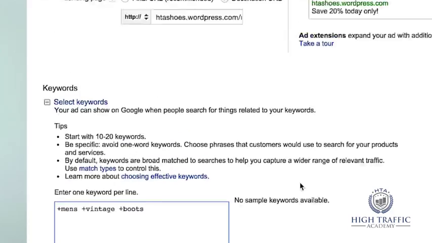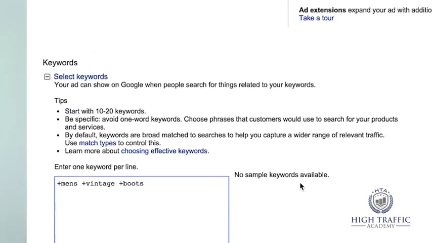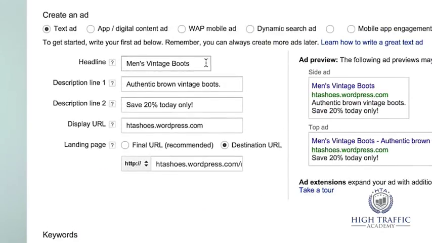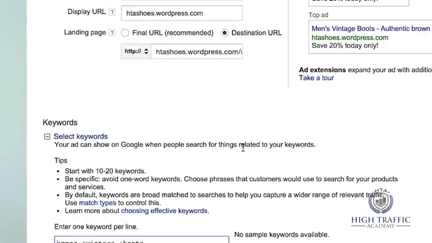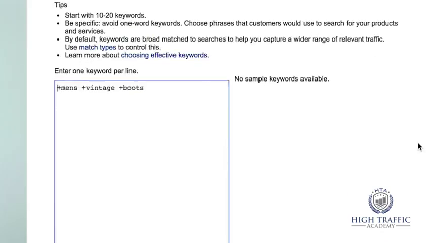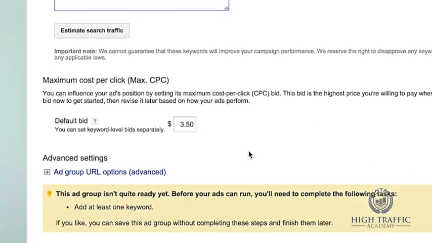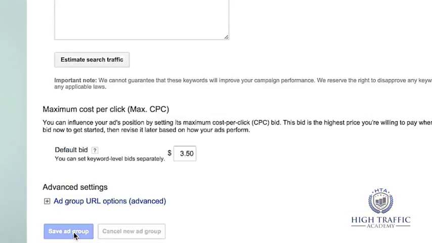So that's going to be the keyword that we're assigning to this ad group. The keyword is men's vintage boots. And then my ad copy is men's vintage boots, authentic brown vintage boots, save 20% today. That's the ad that's going to display when a user searches for this query. My default bid, as I set up previously, is $3.50. And now I'm going to go ahead and save ad group.